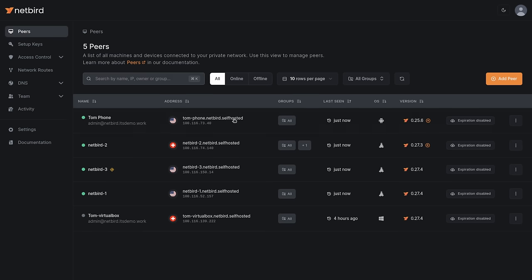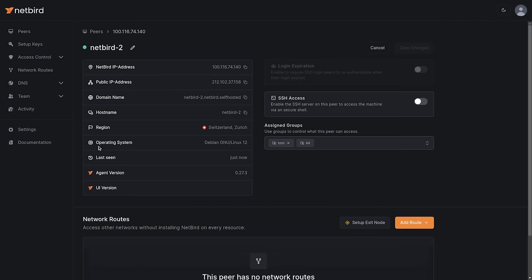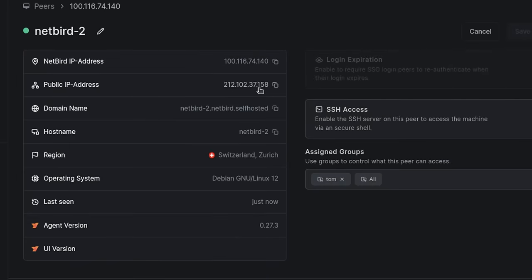And if we go over to other peers, we notice that this one here, Netbird 2, here is the public IP address, which you'll notice is a privacy VPN that puts this one in Zurich, Switzerland. I've been putting it through some different double NAT and challenging situations, and it still connects just fine.